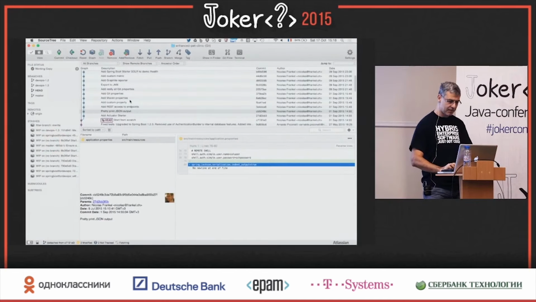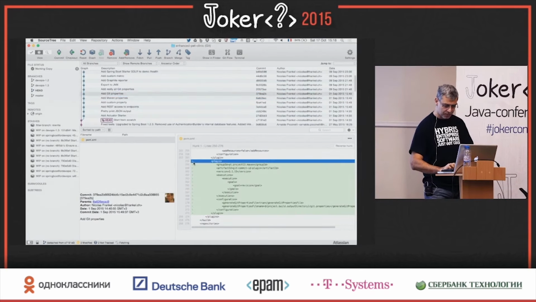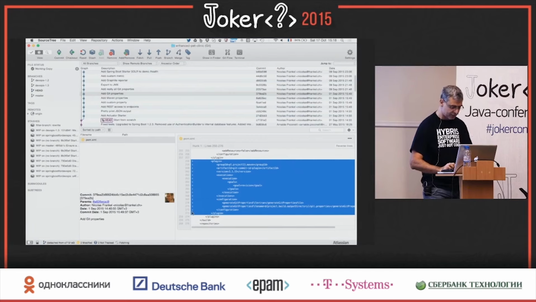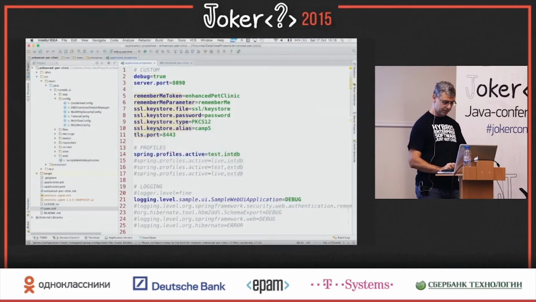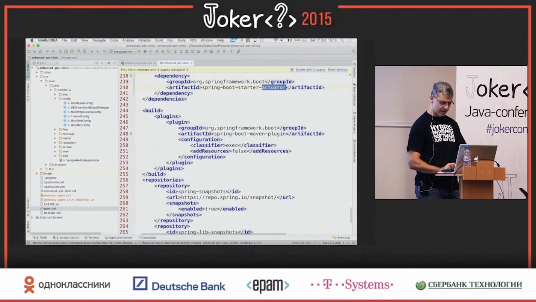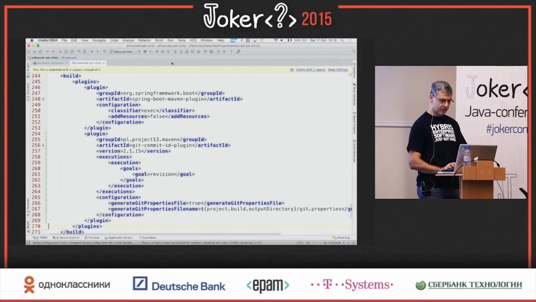How do you do that? Then you have something which is called the Git commit ID plugin. And this Git commit ID plugin will create a dedicated file. And again, it's too verbose, so I prefer to copy-paste it. Then I'm nearly sure I won't do any big mistake. OK. So let's see how it goes.